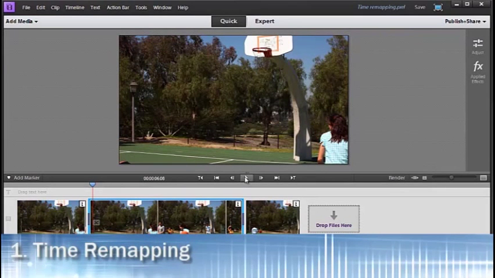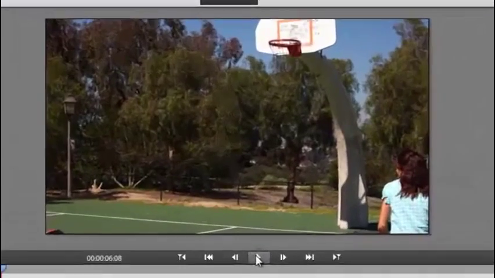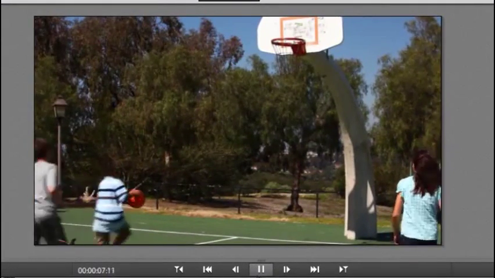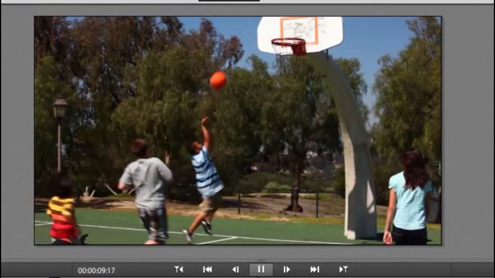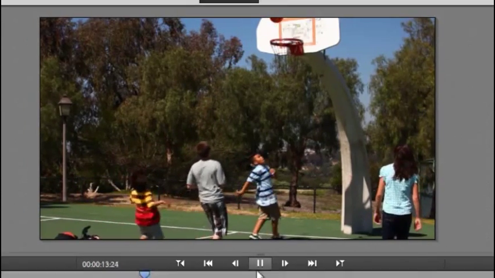To you and me, that is the way in which you can slow down or speed up the action in your video clips. Let me just play you this particular clip here, and you see the basketball is slow right down. It's like a slow-mo effect, and it's fantastic and very easy to do.